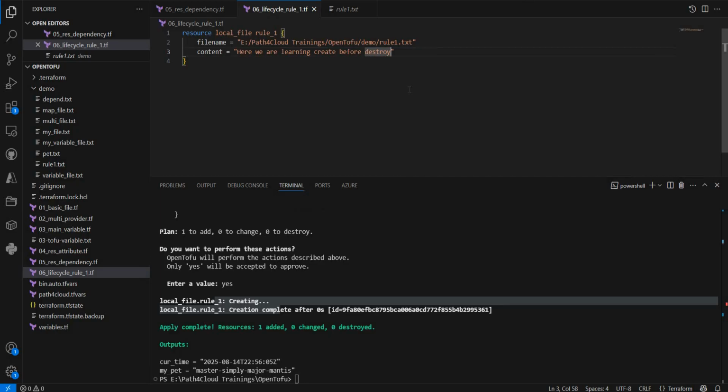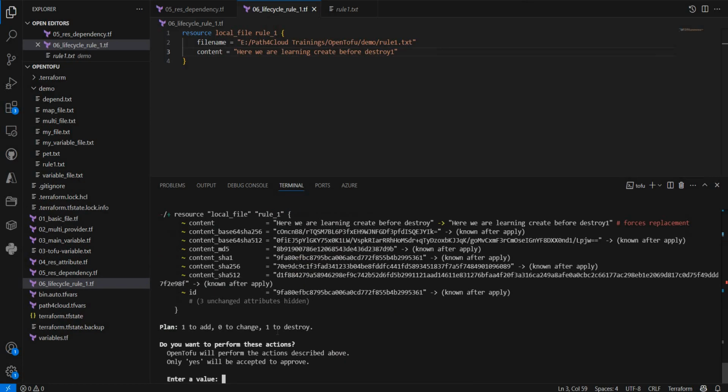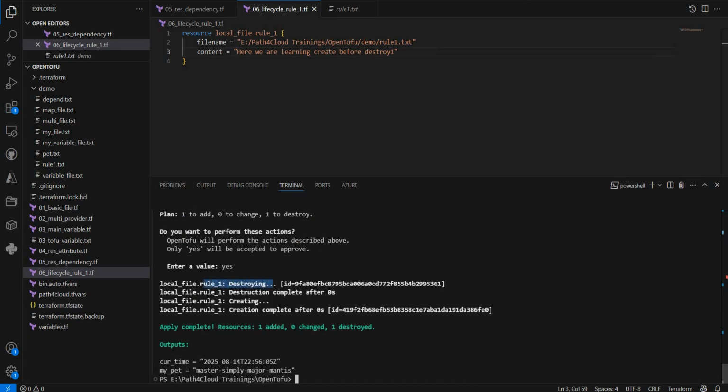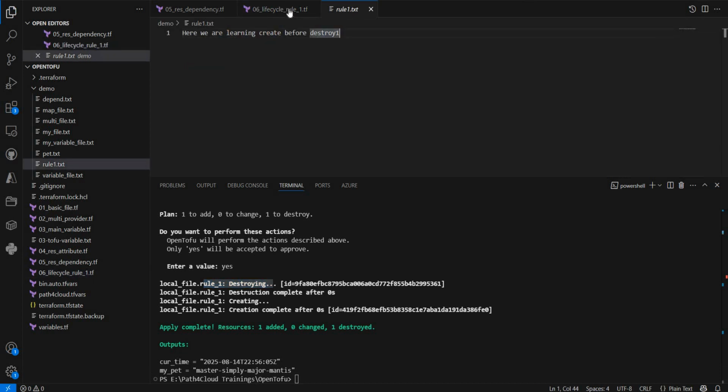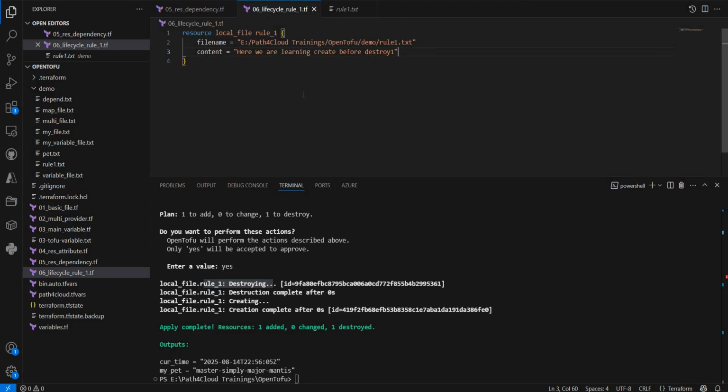Now let's say I am changing it. Destroy one, and I'm gonna apply it again. This time you can see again the default behavior: first it will destroy and then it will create, and it has changed. But I want to change this behavior. So what we can do is introduce a lifecycle here. Which lifecycle? The first one which we just talked about: create_before_destroy equal to true, which is false by default. I am gonna save it, and now I will change it again to destroy.